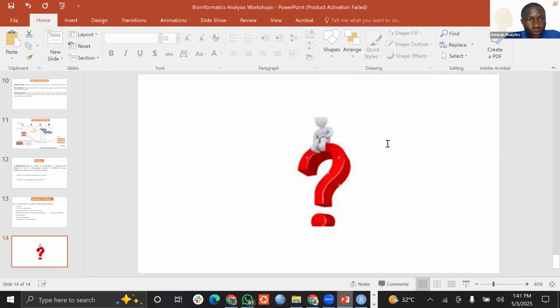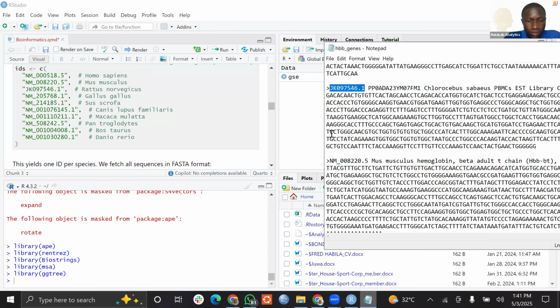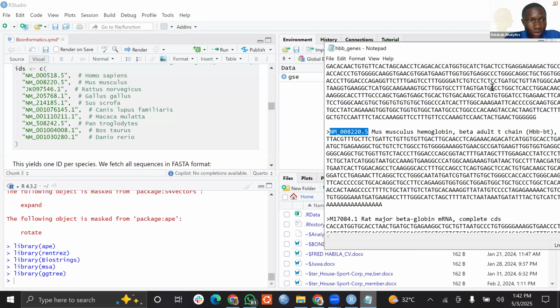Then I'll move to Mus musculus, which is this, I think. Right. Check, I still have something here to adjust.